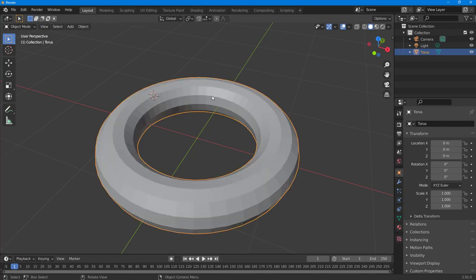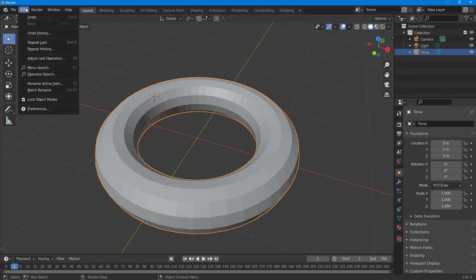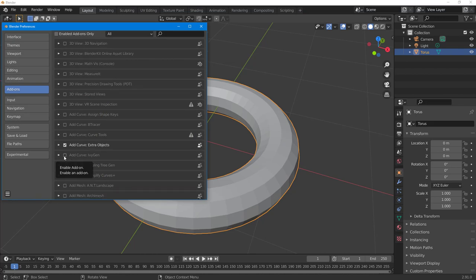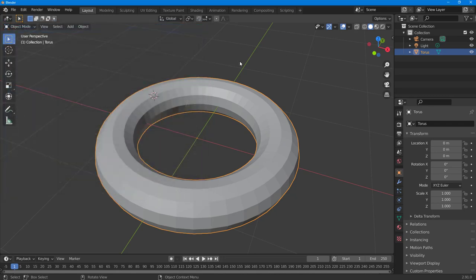Now I'm going to press Tab, and to work with the IvyGen plugin, I first need to enable it. To enable it, I need to go into Edit, and then go to Preferences right here. From Preferences, you can see IvyGen is an option. Let me enable IvyGen right here, and close this out.